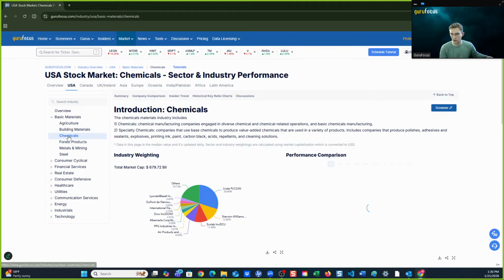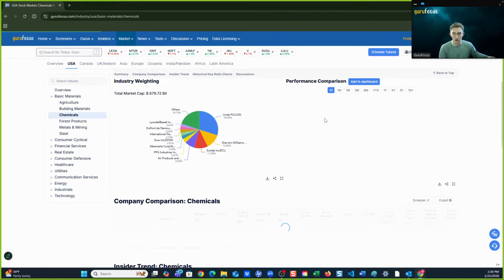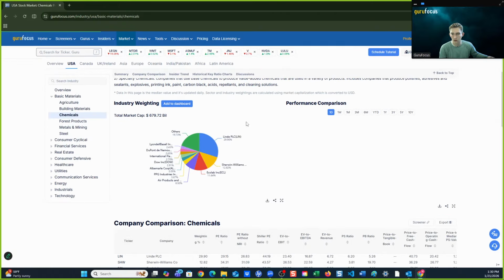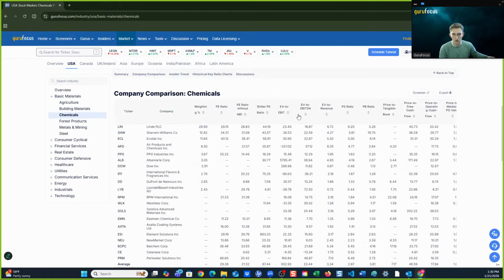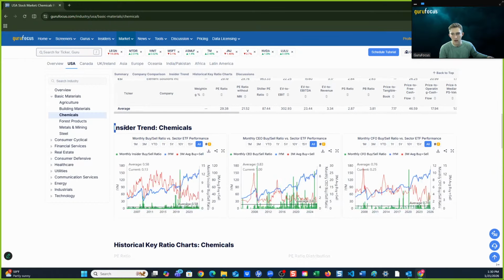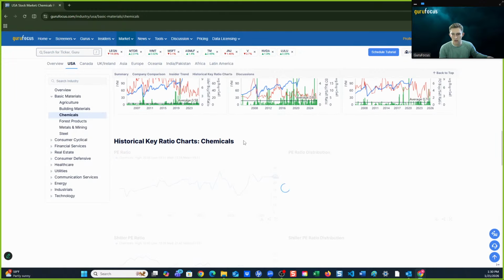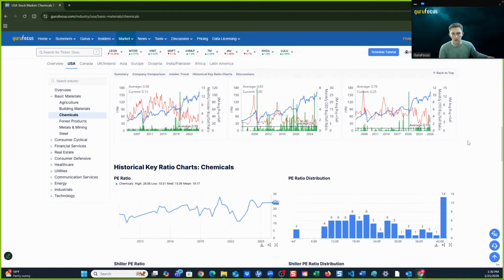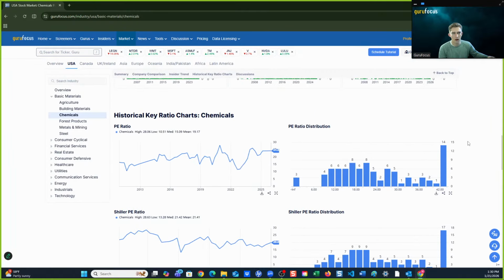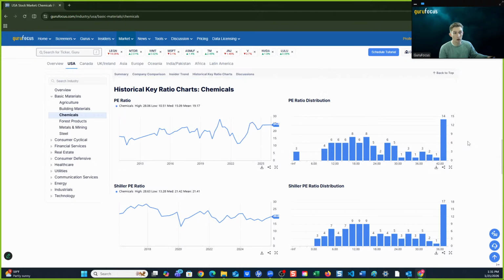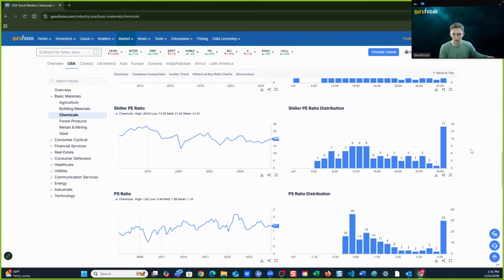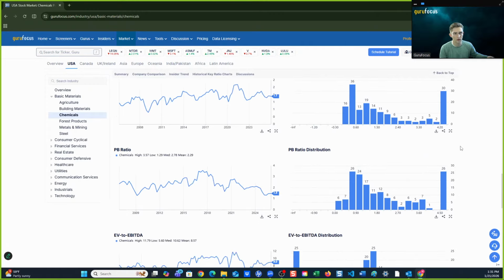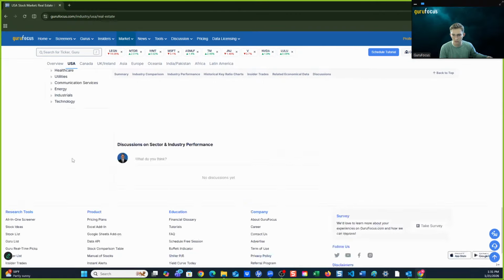And for each of these levels, whether it be industry, sector, or region, you get a breakdown of some of the biggest players in that space, some performance details, insider trends, as well as some key historical valuation ratios. So that's a great way to get a general look at the valuation level of an industry as a whole. That's data that can be really hard to find, but we've got it all consolidated here in a really easy to navigate way.